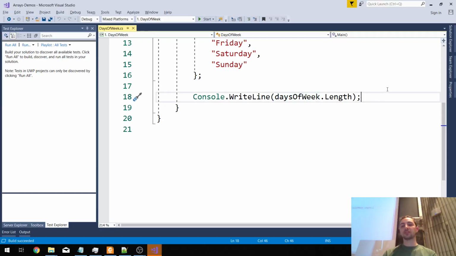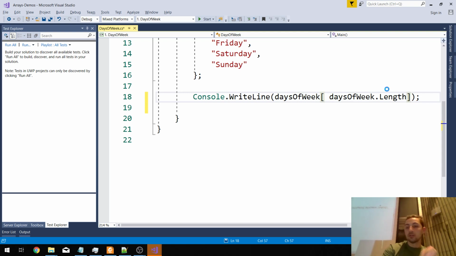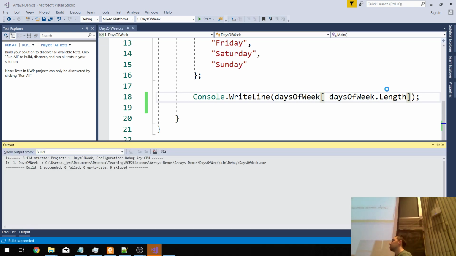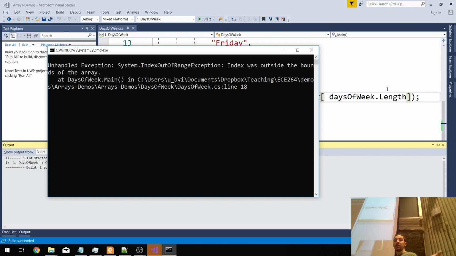Let's just modify this ever so slightly. Days of week sub days. I'm not sure it's even going to let me compile this. Okay. It let me compile it. It's going to bring up a black screen. System index out of range exception.